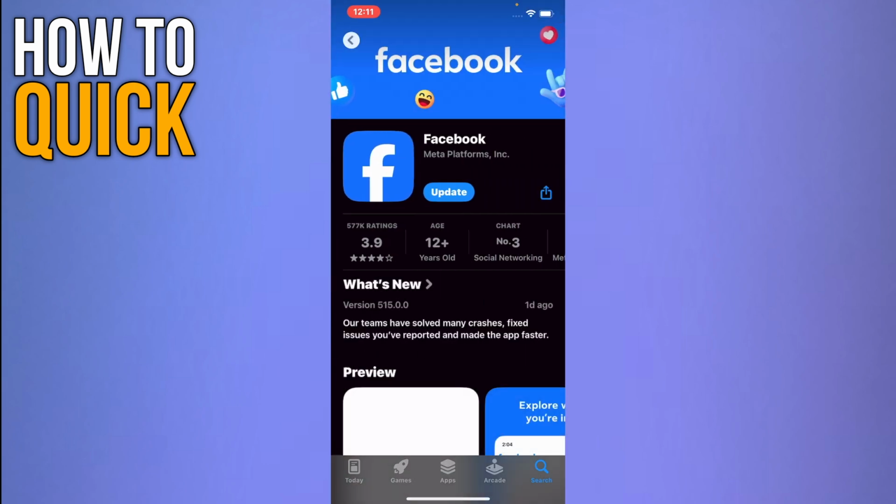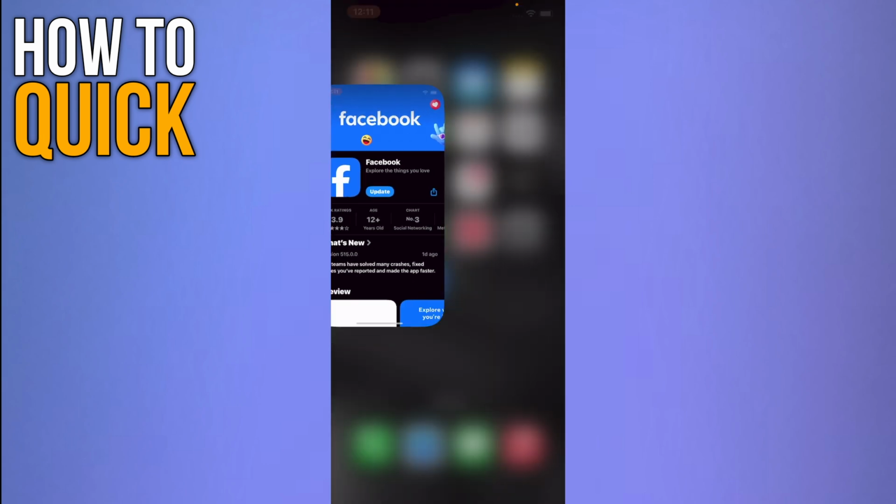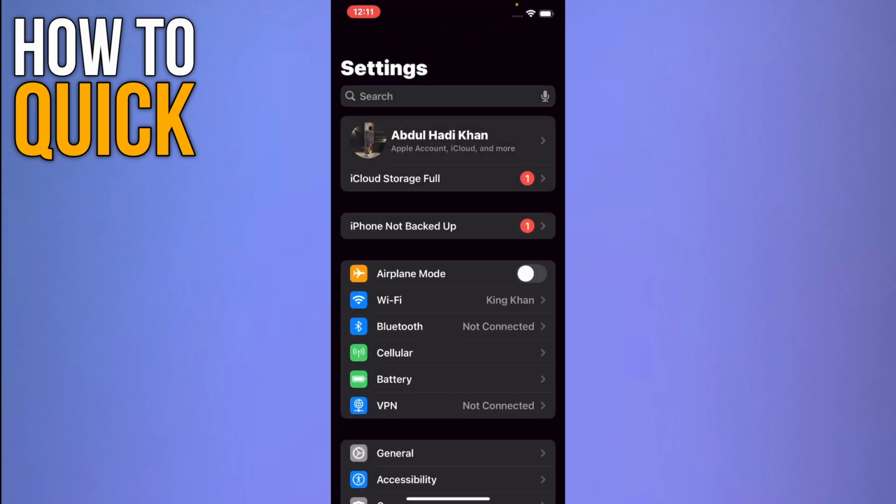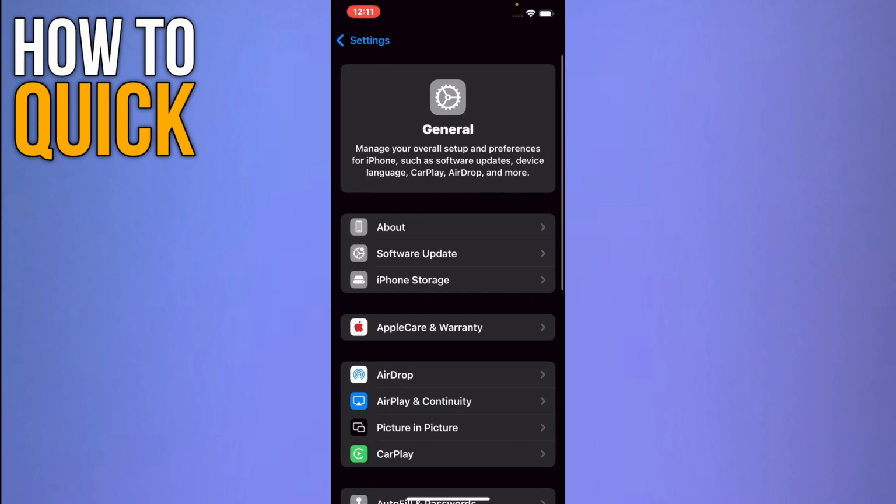Once you are here, you have to make sure that your Facebook application is up to date and there is no update available. Once you make that sure, you have to close your App Store application and open up your settings app. On your settings, you have to tap on general. In general, you have to tap on iPhone storage.